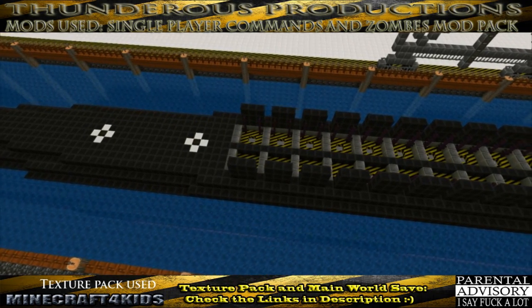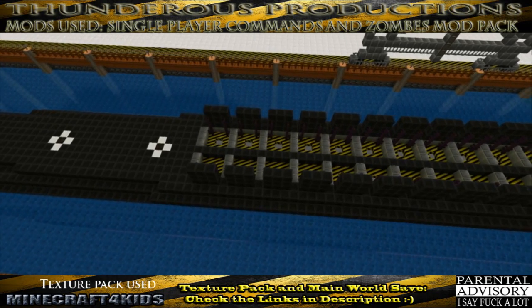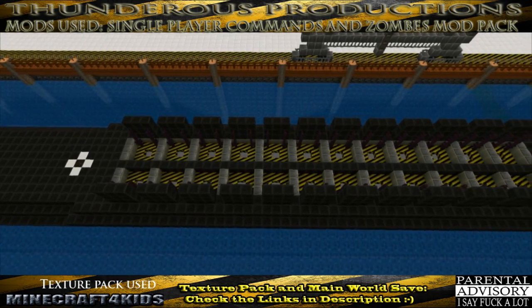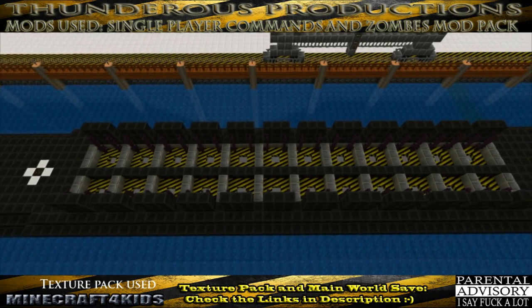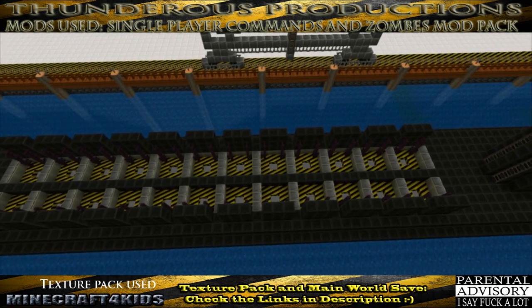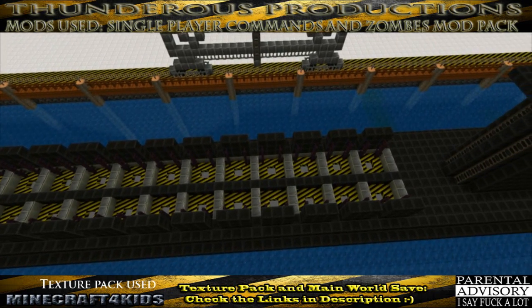I'm using a custom texture pack for this tutorial that I'm working on that is based around Minecraft for Kids, that is no longer supported. Again, this can be downloaded in the Build It Better videos that say Build It Better World Save and Custom Texture Pack, and the version number for that particular save. My client is modded with Single Player Commands and Zom's mod pack.